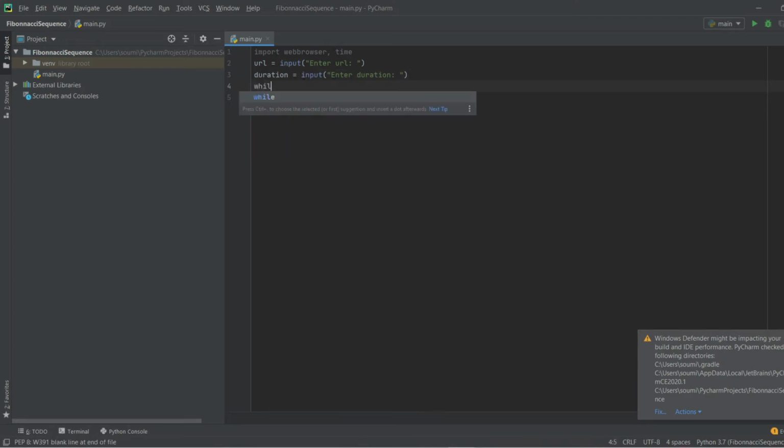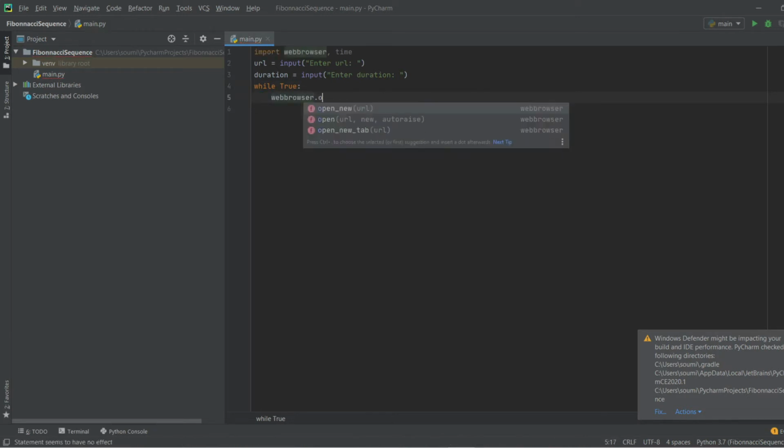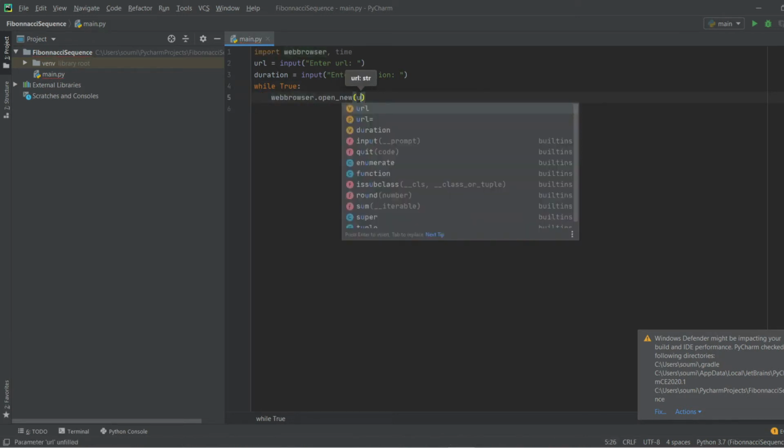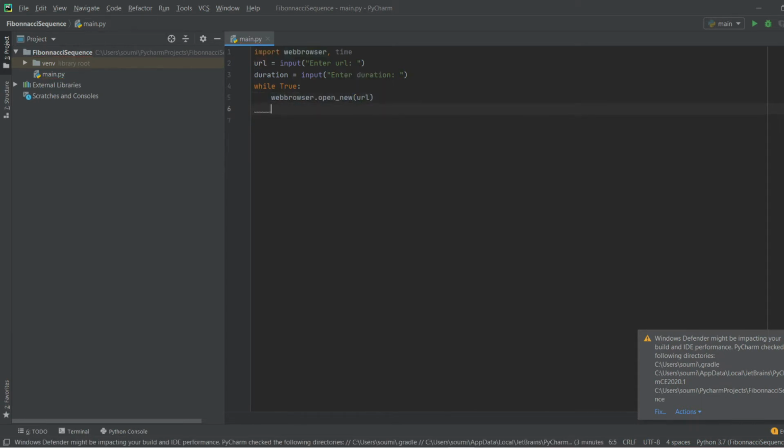So now we can do a forever while loop by just doing while True, and then here we can do webbrowser, which is our library, .open_new, and then url, which needs our URL to open, obviously. And then we can do time.sleep, and then however many seconds, which will just be duration. We'll actually need int(duration), so that way it knows how long to wait. And that's really it. This is the whole thing.